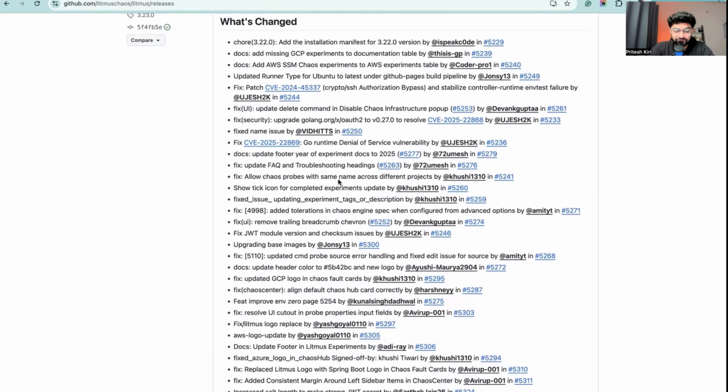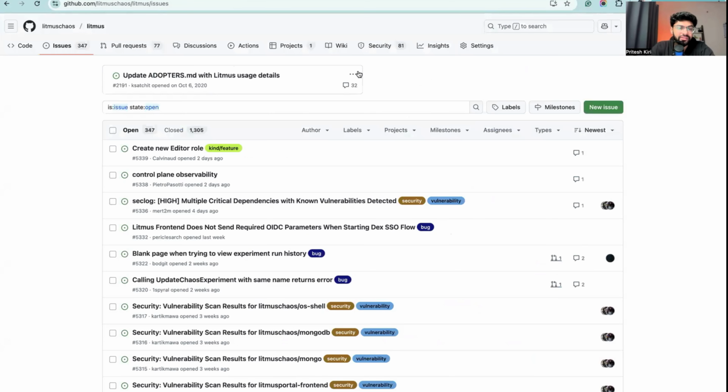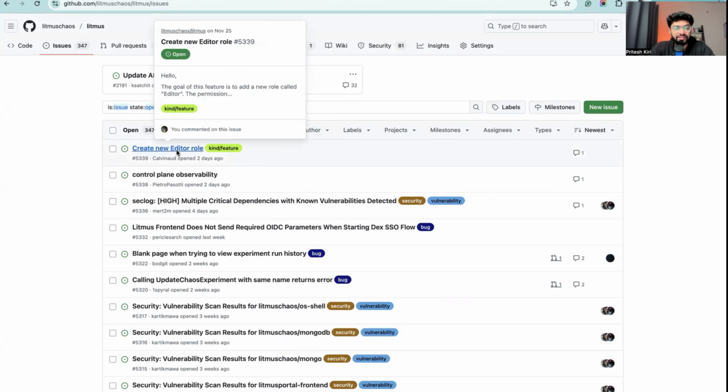But this is a really good contribution that was made last month, and we're looking forward to what's going to be happening in the next month. So yeah, talking about the issues that we're having right now, if you see, there is this issue created by Calvin, and he has been working on it.